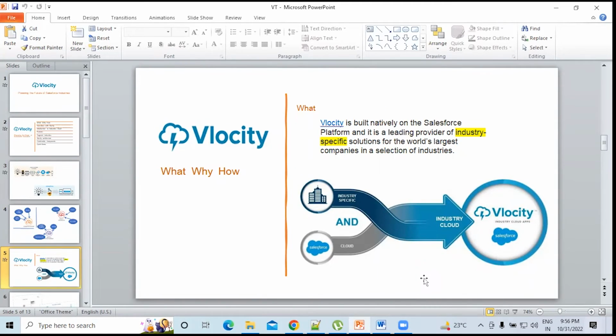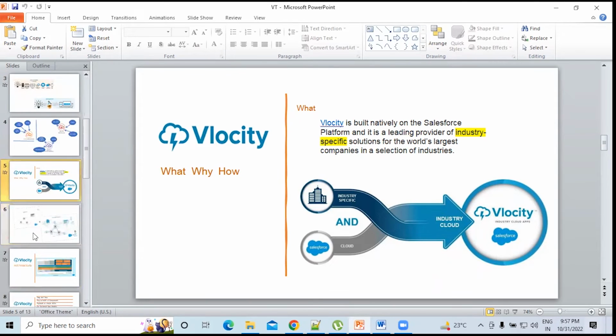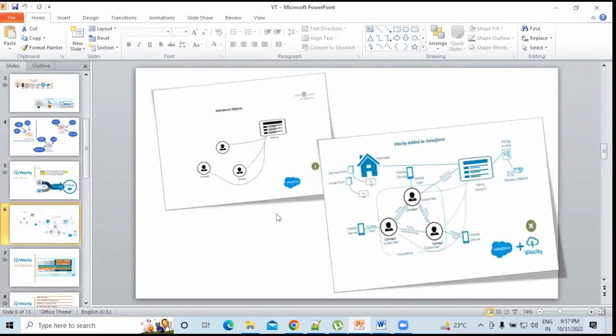Velocity is also industry cloud, right? We can say industry cloud is the second name of Velocity. Yes, it is only industry cloud. Okay, you understood this slide? Can we move to the next slide? Yeah, got it.